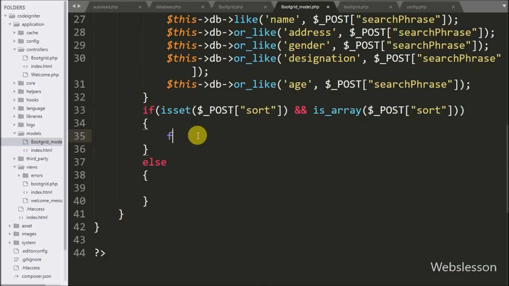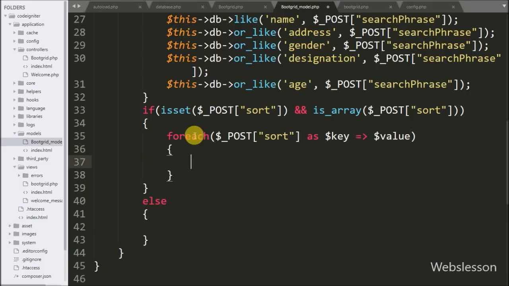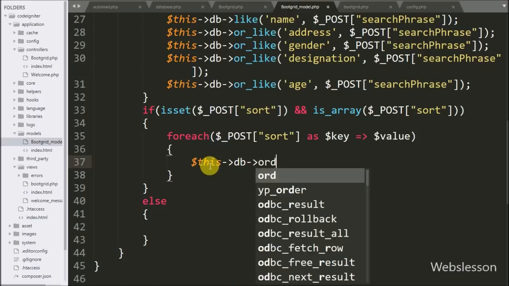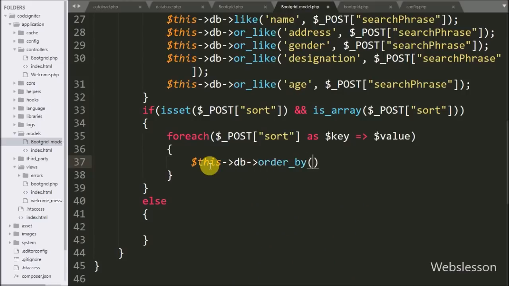Suppose this condition is satisfied, then it will execute the if block, and under this we have written a foreach loop with $post sort variable as $key with $value. Under this loop, we have written $this with database object with order_by method. Under this method we have written $key variable and $value variable. This method will add an order by clause in the query.